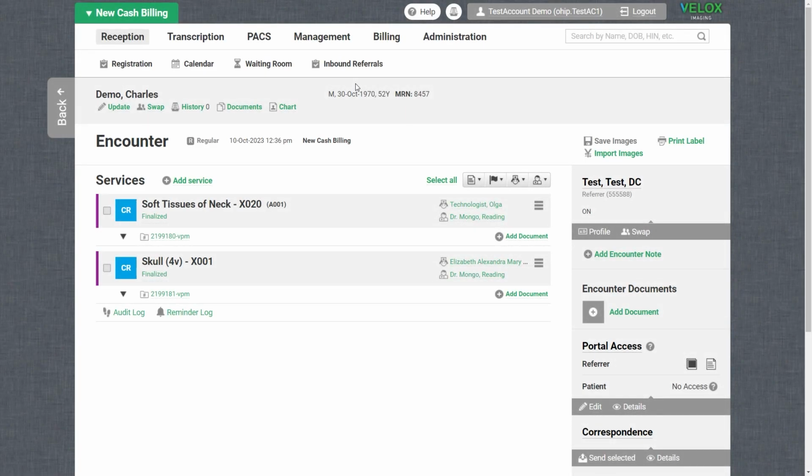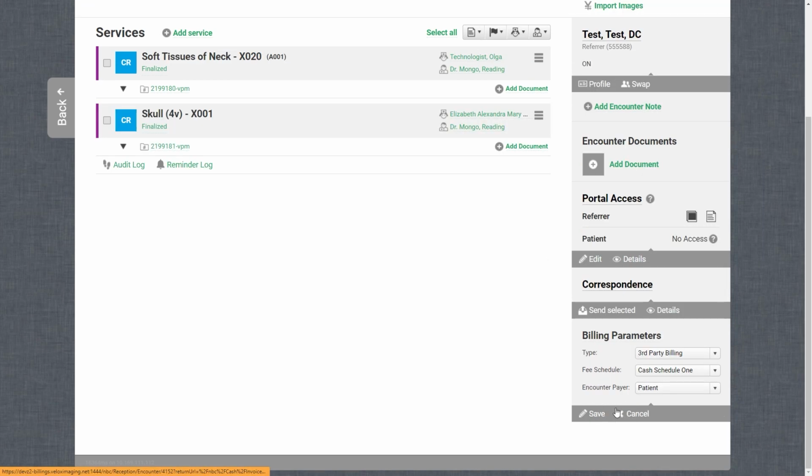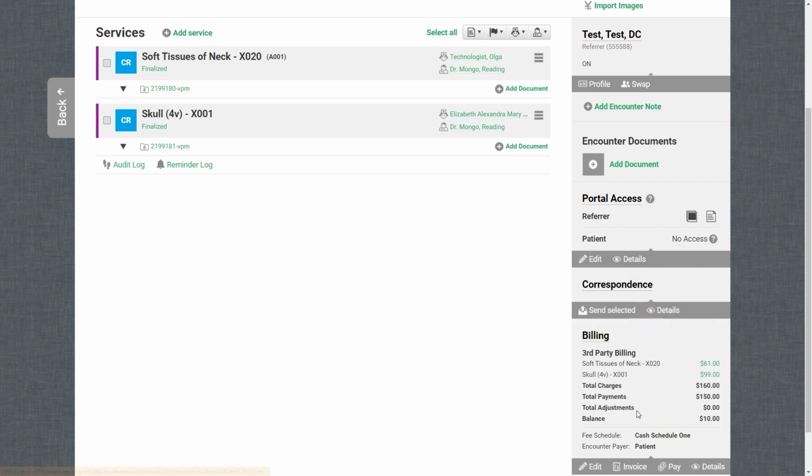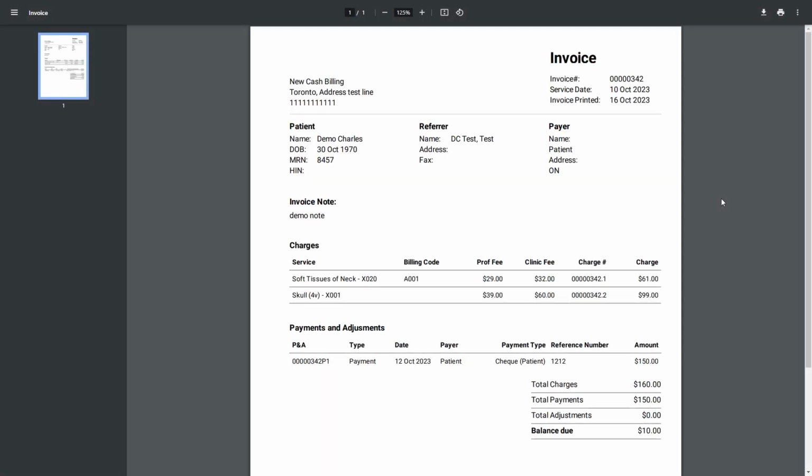From the Encounter page, the bottom right menu will have a couple new options and some familiar ones. You can still change the charged amount per service by clicking on the cash value in green, and your Edit button will work the exact same, still allowing you to assign the billing type, billing schedule, and the payer. The Invoice button now works similarly to the Receipt function in the past, but the invoice will include additional information to provide a more complete record of dues and payments.